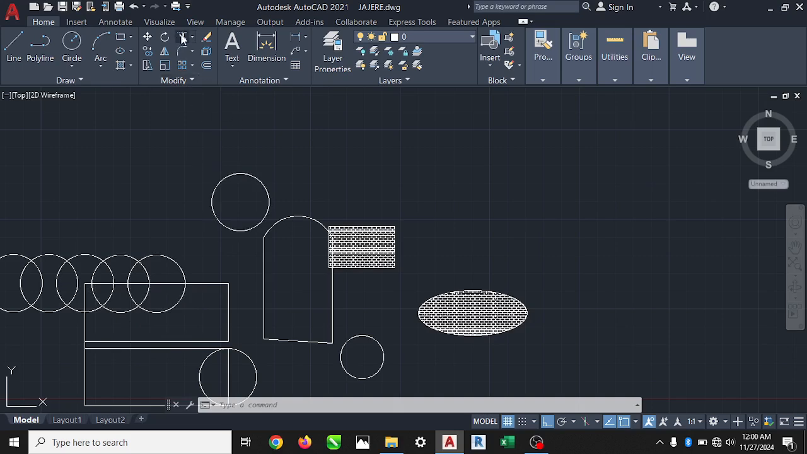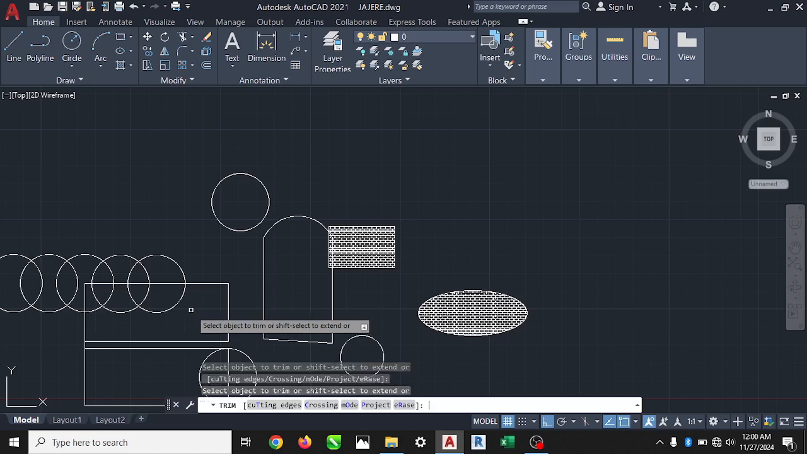Okay, so you can click on trim. If you like, you can just click enter. After you click it, then you will click where you don't like to see. You will click where you don't like to see. So this is how we are going to trim an object as well.